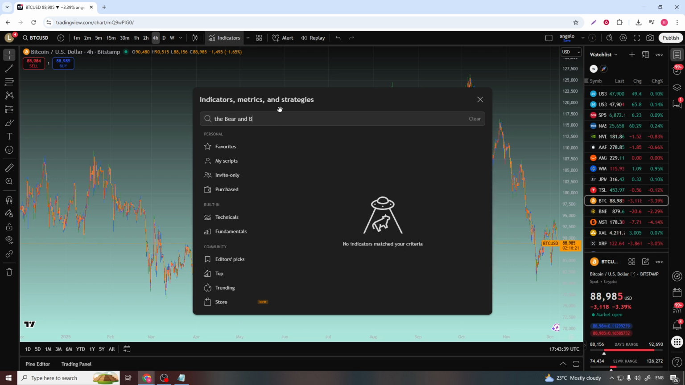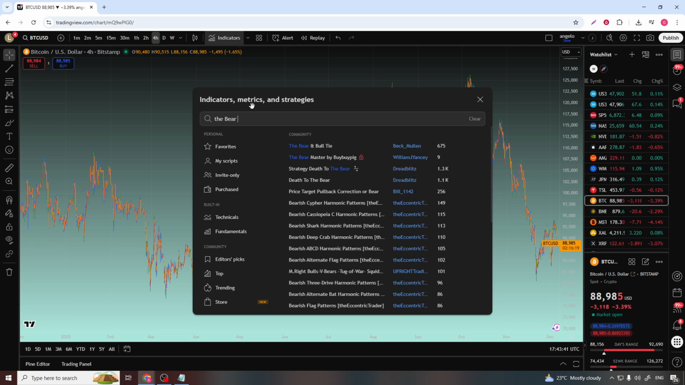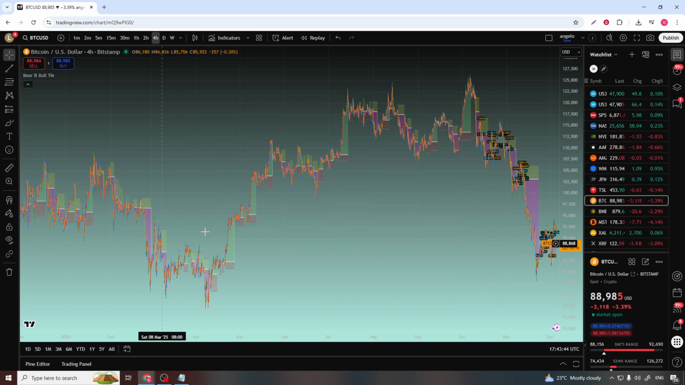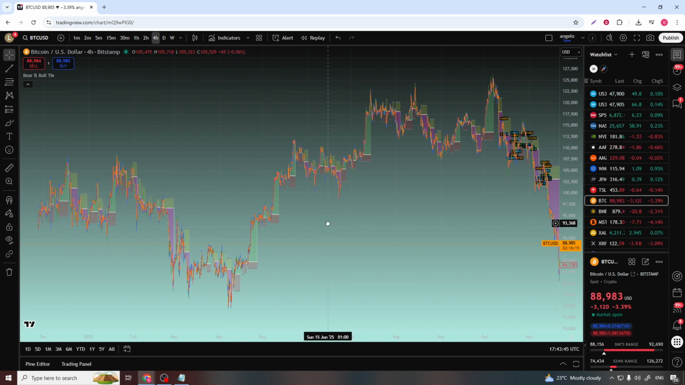As you begin entering the name, you should see the list below the search field start to update and narrow down. Keep an eye on the list for the bear and bull tie entry to appear. Depending on how it's categorized, it may show up under built-in indicators or community scripts, but the search bar will bring it to the top once the name is matched closely enough.